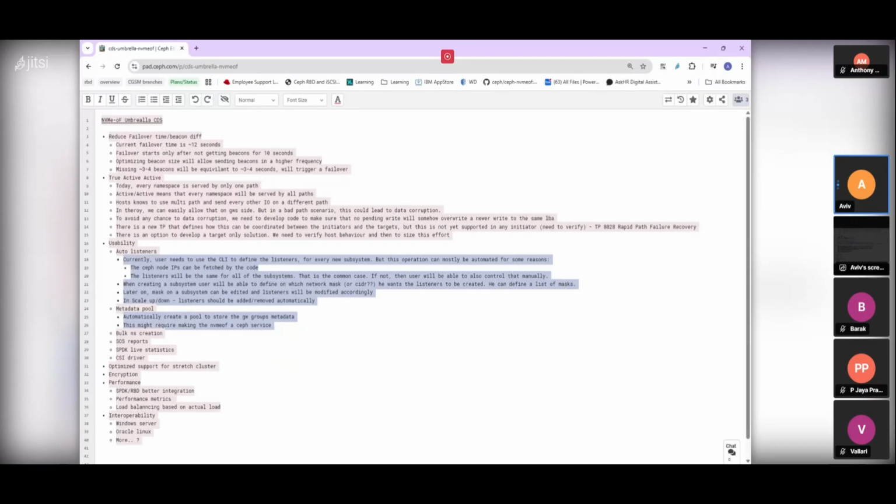But in storage, the challenge is to handle the bad situations, and in a bad situation, this can lead to data corruption. And that's the challenge in doing active-active, how to make sure that even if one of the IOs is stuck for whatever reason in the way, it will not cause data corruption.